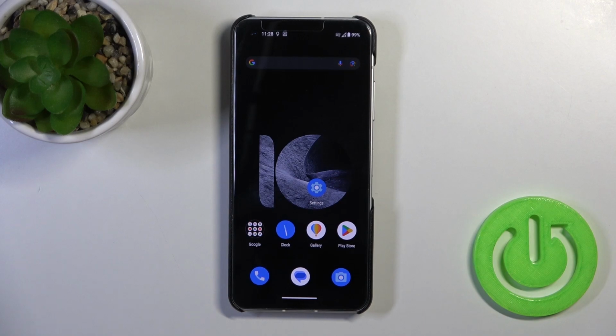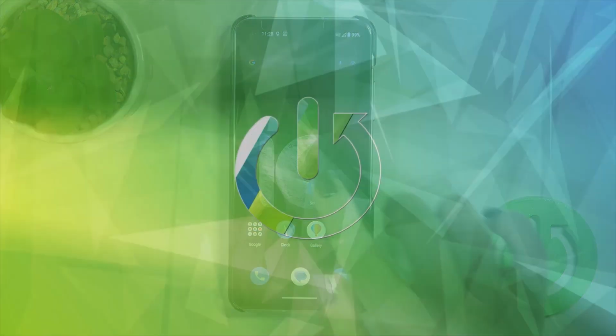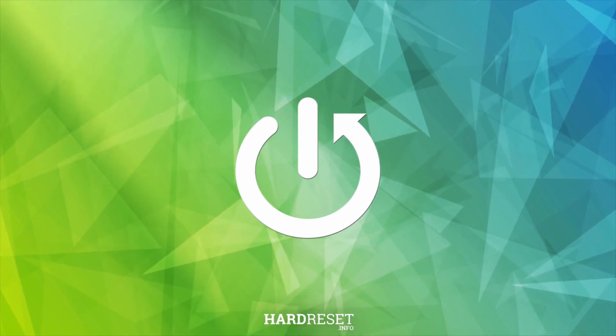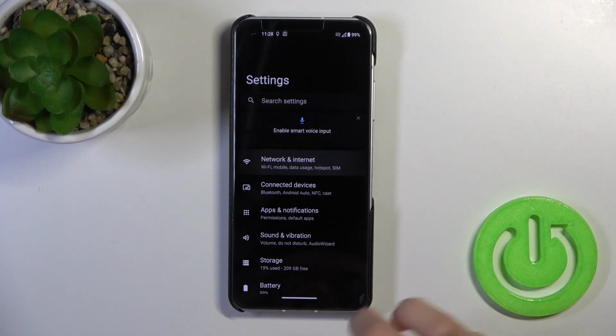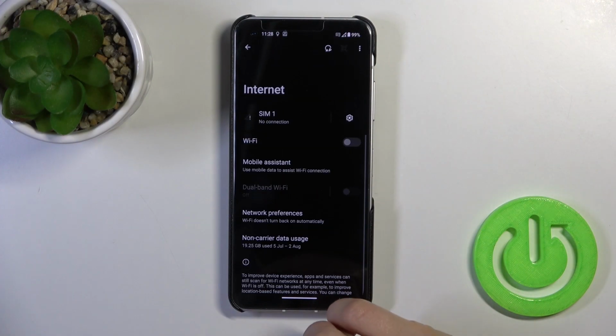Hi, today for the Asus Zenfone 10 and I'll show you how to connect to Wi-Fi on this device. So open the Settings application, tap Network and internet, and click the Internet section.